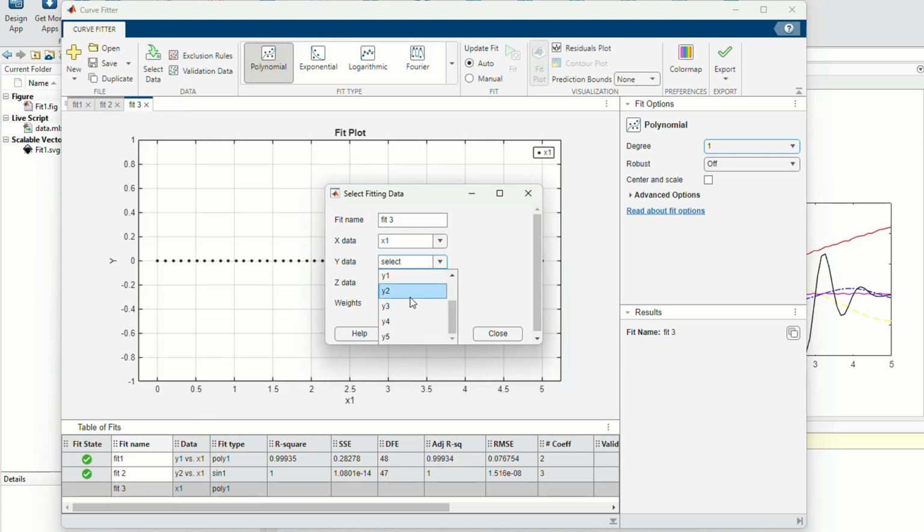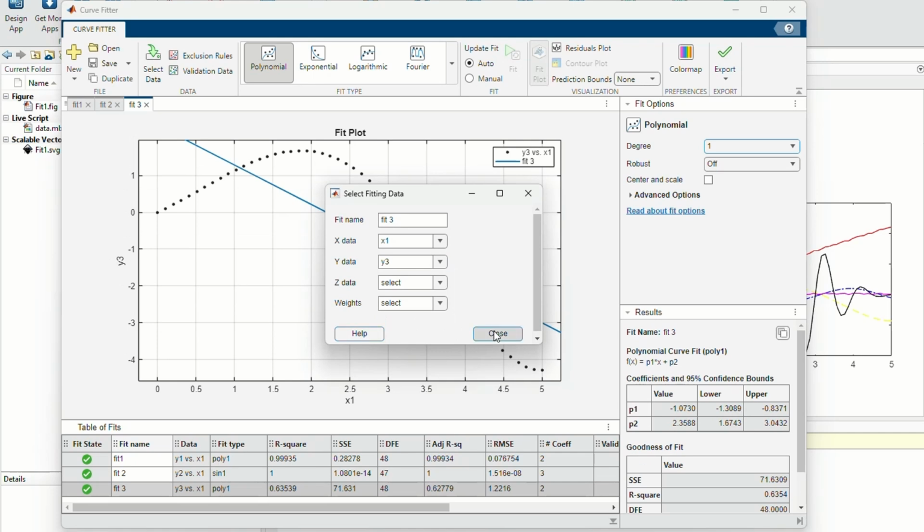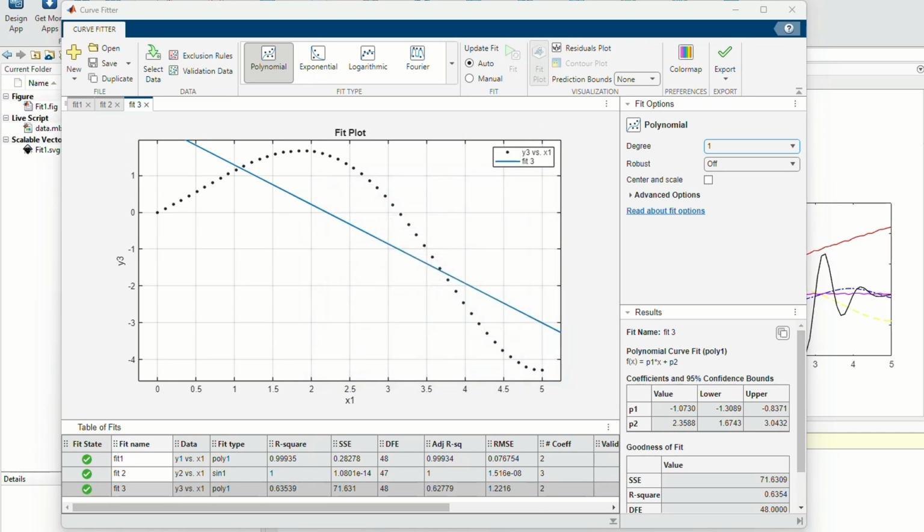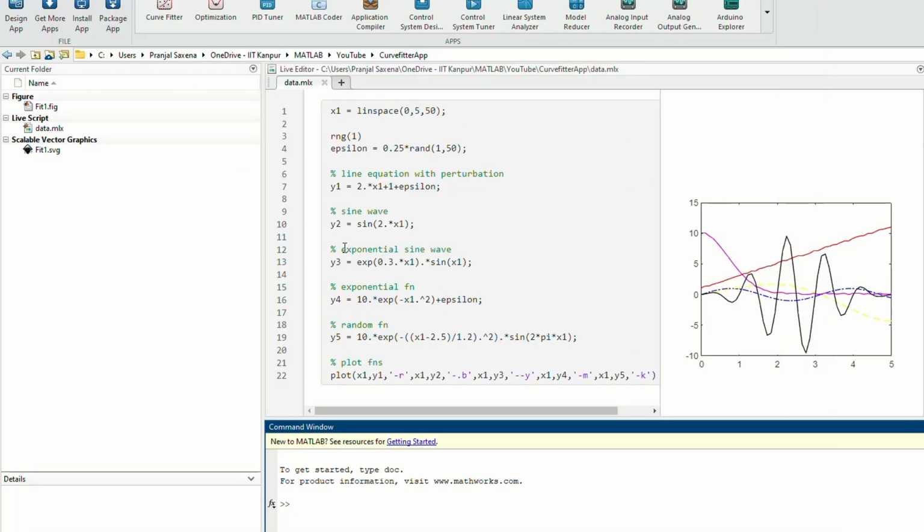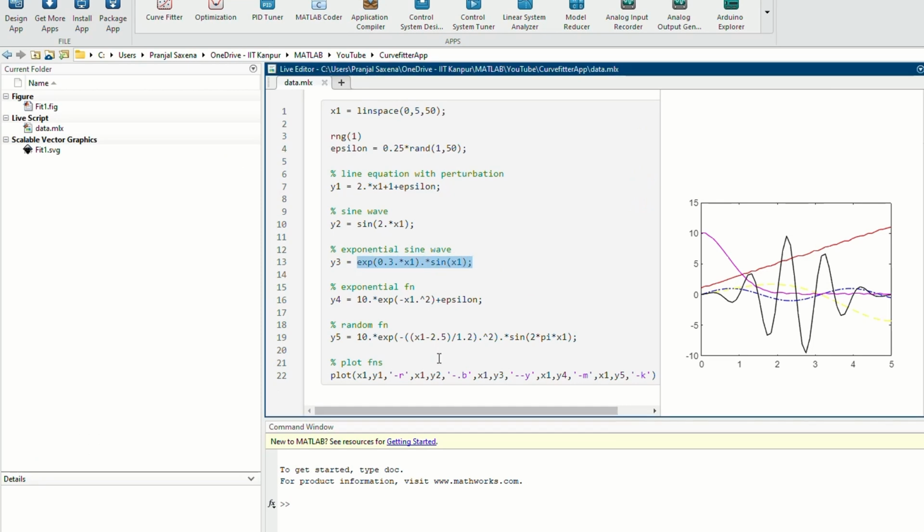As you remember, it was an exponential sine wave. So the amplitude is varying as we increase the x value. If I try to fit it using a straight line, it is not likely to give a very good fit. So we'll try to fit it using some other method.